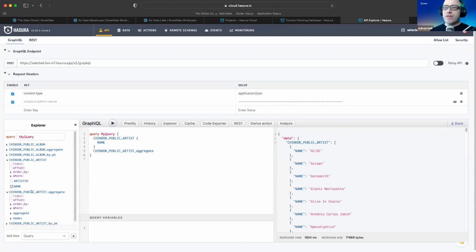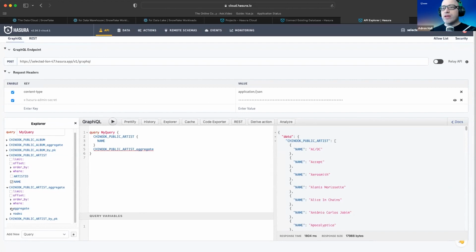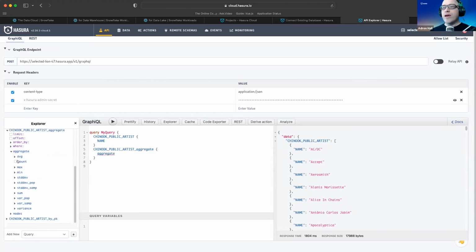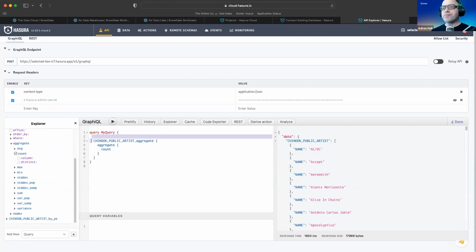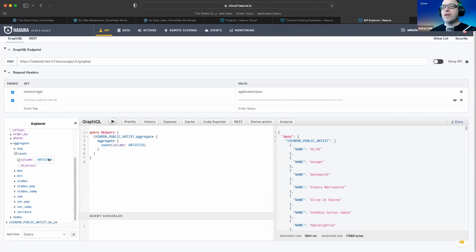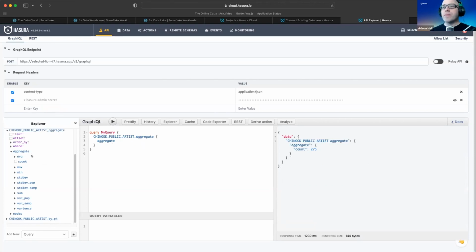We also have capabilities built in already where you can get aggregates of things. Like, for example, I want to know how many artists do I have in my database, right? So let's do that. Pick the column and we'll just go by artist ID. That'll give me a good count. And there we go. Get an aggregate roll-up of 275 artists within the database.